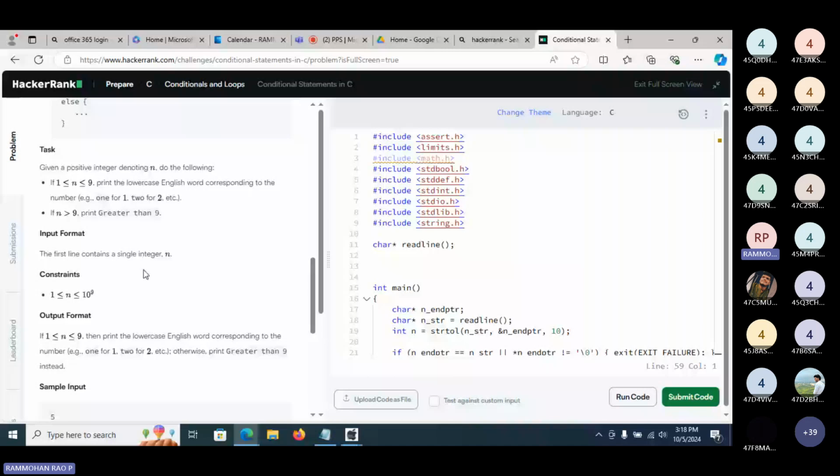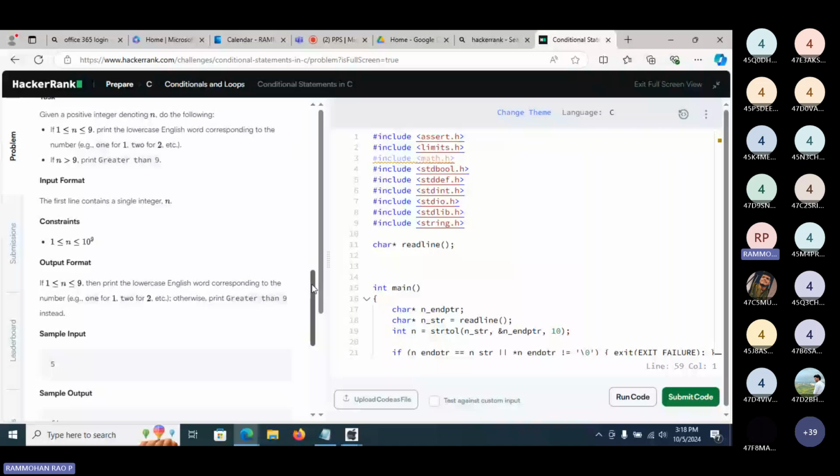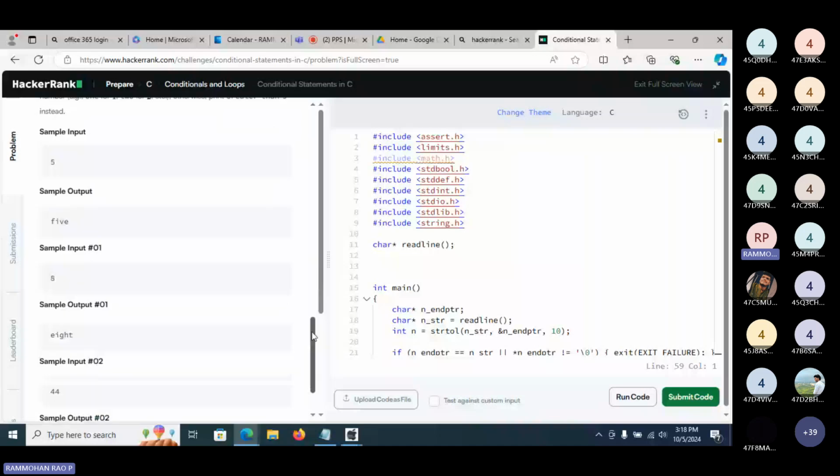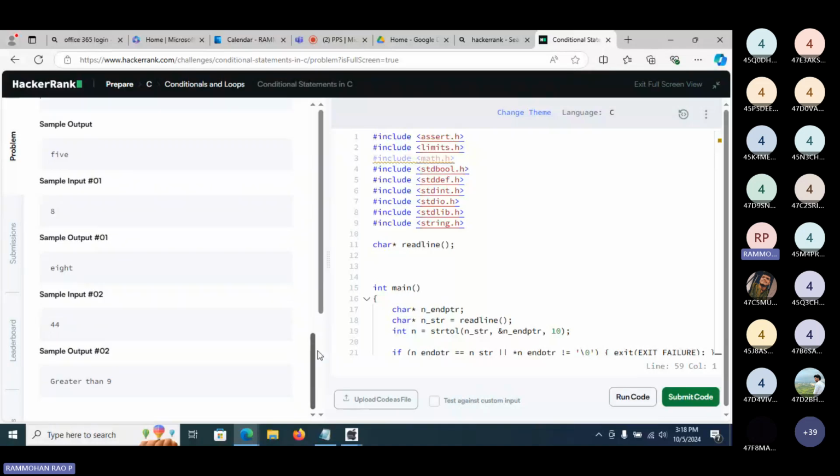Similarly, what is the input format? What is the output format? Everything they gave. For your understanding, they are giving sample input. If the input is 5, what is the expected output? You need to print FIVE, right? So if the sample input is 8, you need to print EIGHT. Like that, there is a question, sir, right?